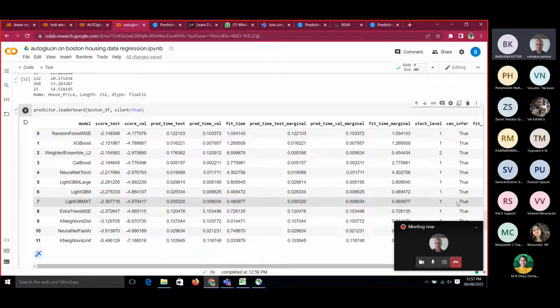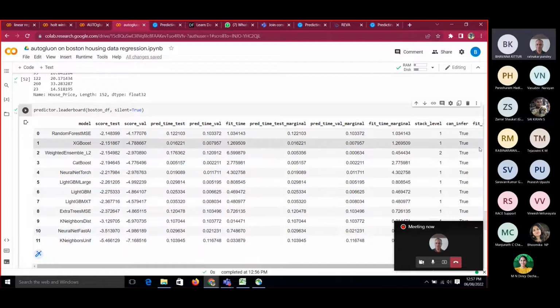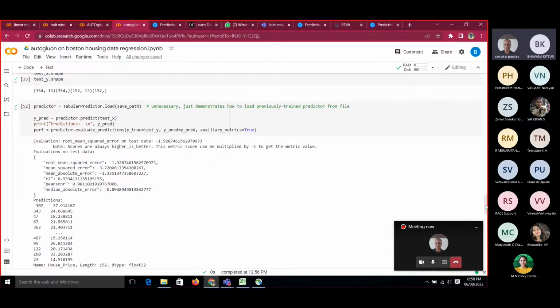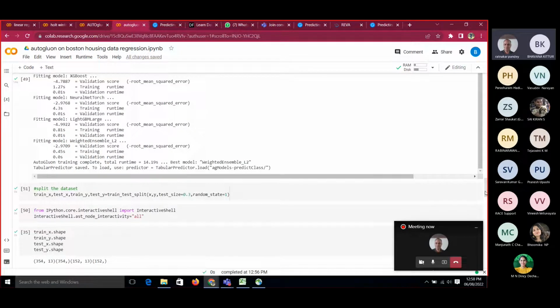Weighted ensemble L2. The third one. My scores are like minus 5. Hold on, just go to the output where you're fitting the model. I think it specifies that. Go up. Wherever we are fitting the model, yeah. Okay, hold on, over here.